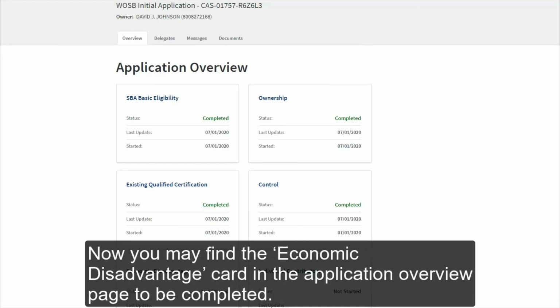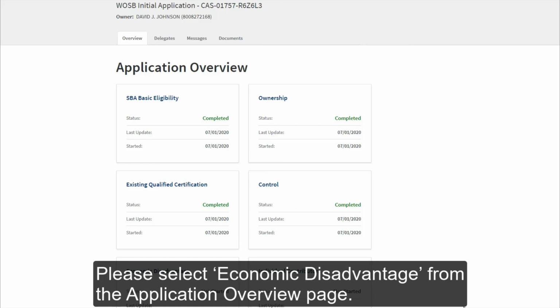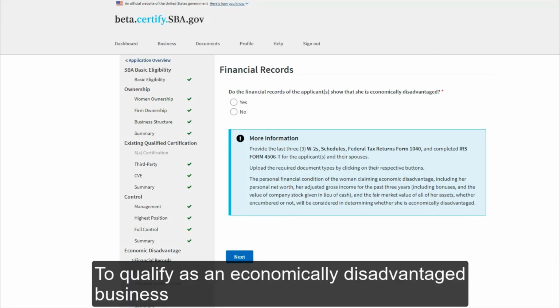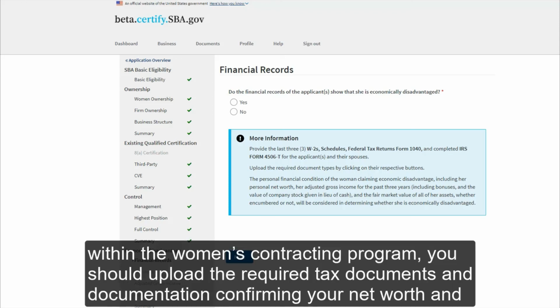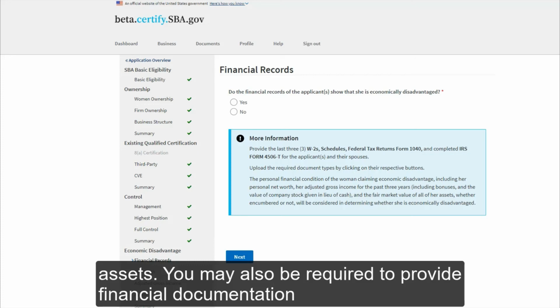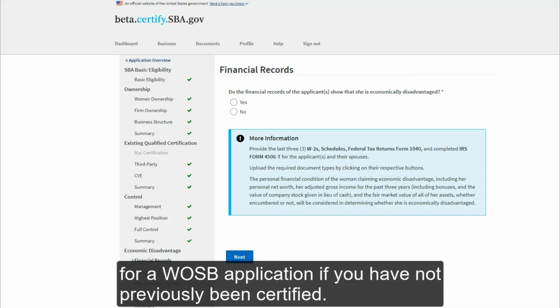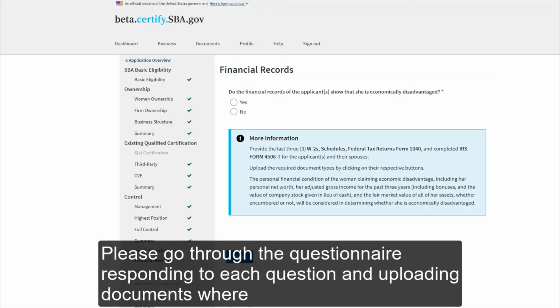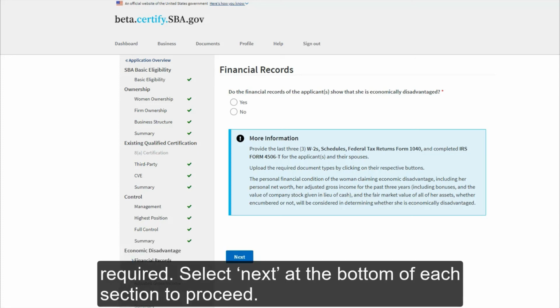Now you may find the Economic Disadvantage card in the application overview page to be completed. Please select Economic Disadvantage from the application overview page. To qualify as an economically disadvantaged business within the Women's Contracting Program, you should upload the required tax documents and documentation confirming your net worth and assets. You may also be required to provide financial documentation for a WOSB application if you have not previously been certified. Please go through the questionnaire, responding to each question and uploading documents where required. Select Next at the bottom of each section to proceed.